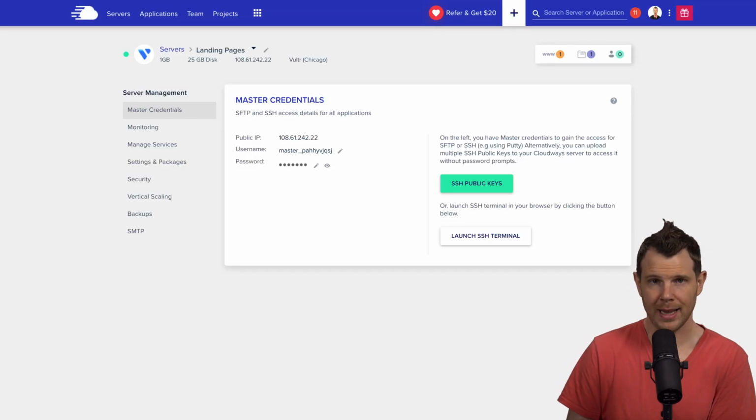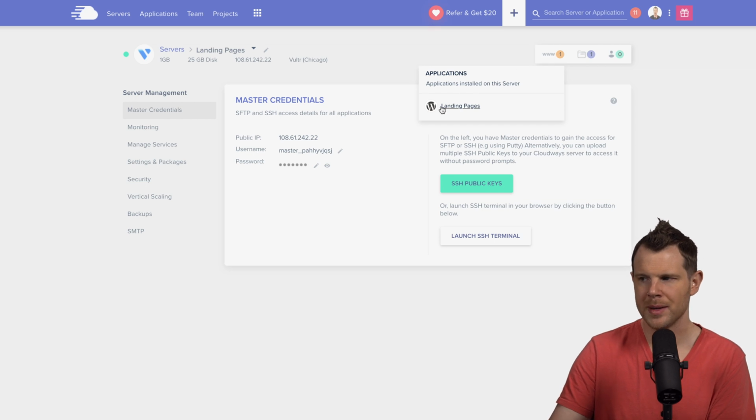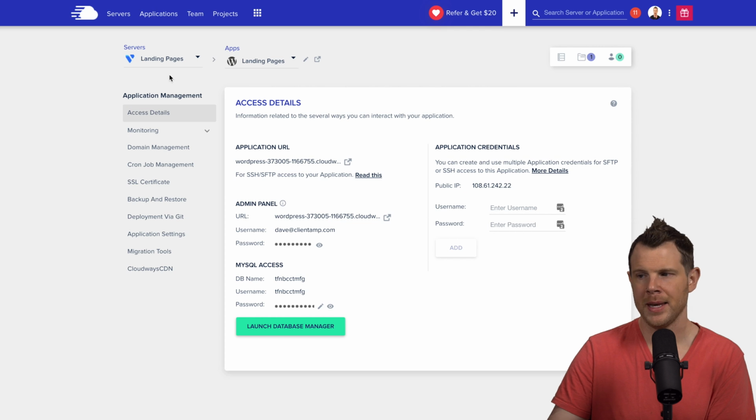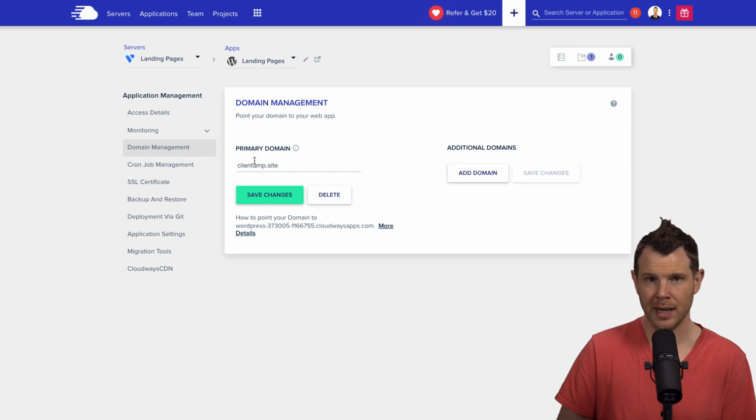Now we need to tell Cloudways what our URL is. So to do that, let's just click right up here where it says www. That's going to actually open up this applications dialog, and we can see the WordPress installation. From here, go down to the third option, which is domain management. For the primary domain, type in your URL. Now, once again, I'm using a root level domain. You could certainly use something like landingpages.yoursite or LP, whatever you like. Let's go ahead and hit save changes here.